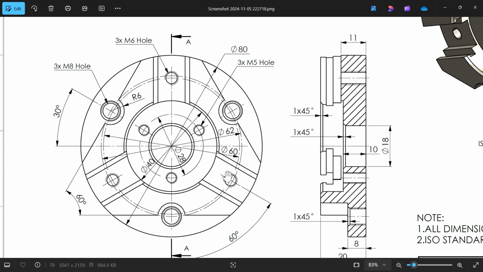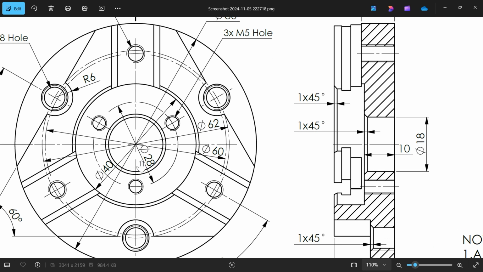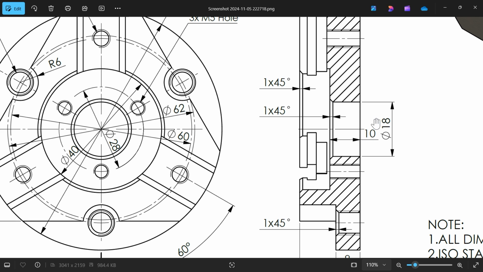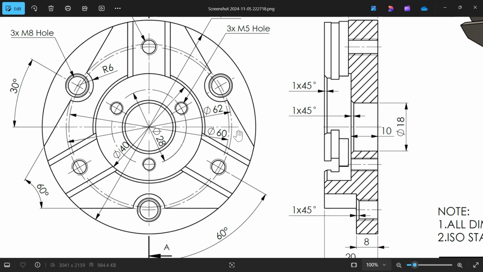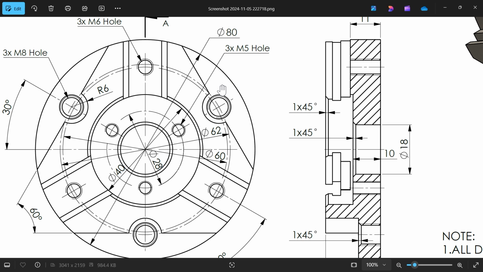Now at center there are two holes. Now you will see there is one hole, 40 diameter. See, clearly check. Then there is one more hole, 18 dia, and the depth of the hole is 10, and the remaining is the hole for 40 dia, means 10, and there is a chamfer 45 degree, 1 millimeter into 45 degree. Okay, and these holes are 3 M5 holes. See here, this depth 28 millimeter. Okay, 28 diameter.